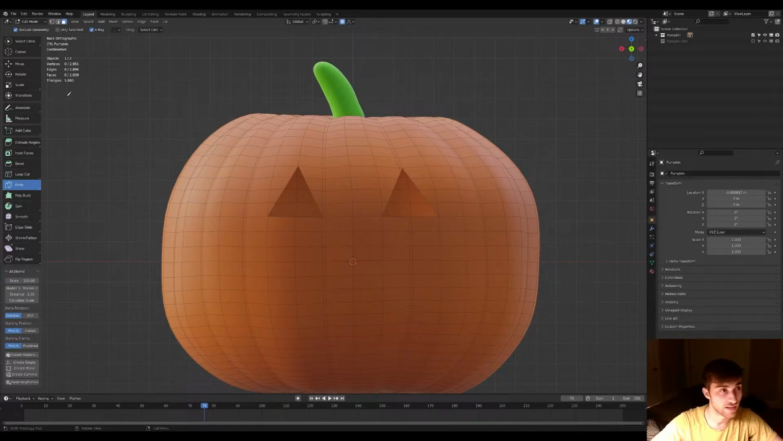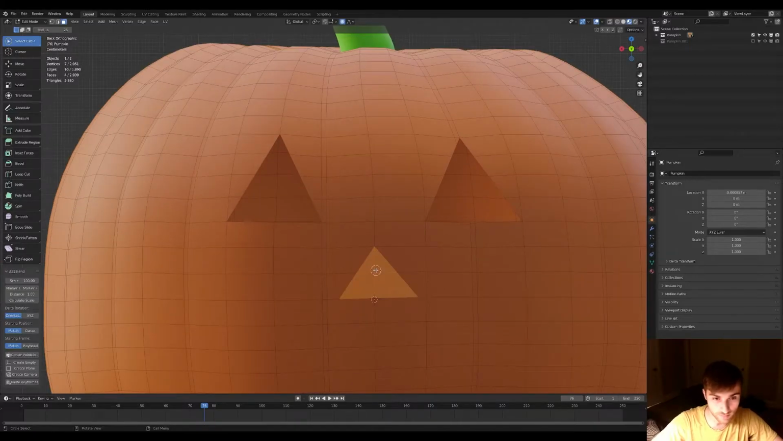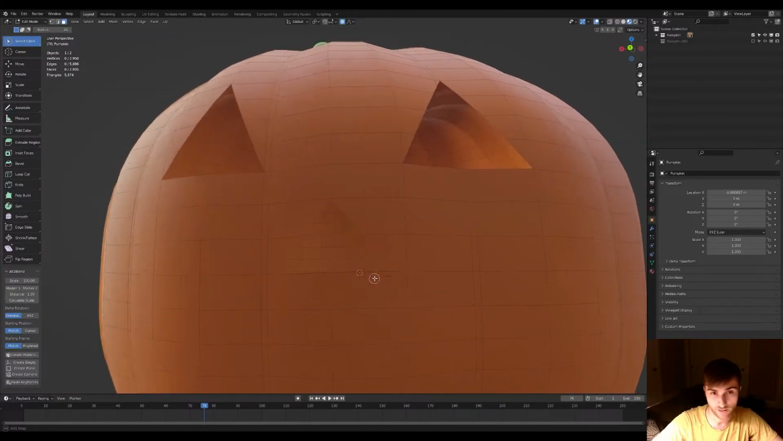And then hit enter, and then we do the select circle thing again. Yeah, delete those faces. And then now we have ourselves a nose.